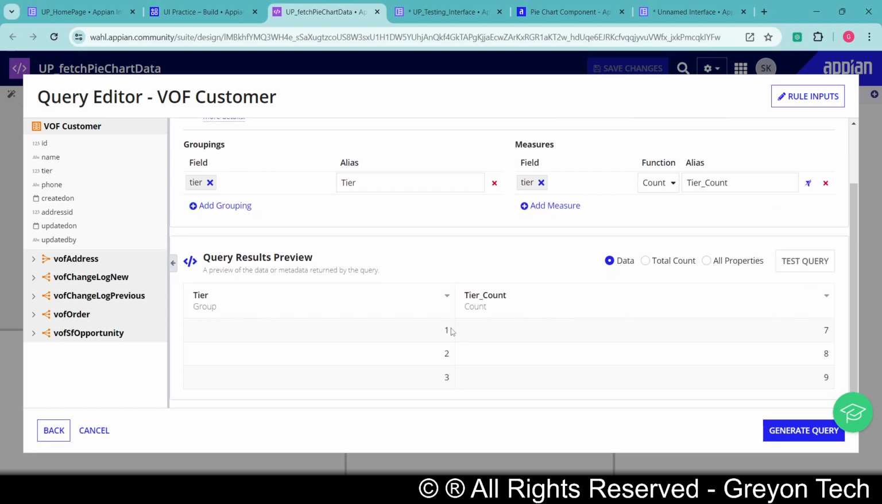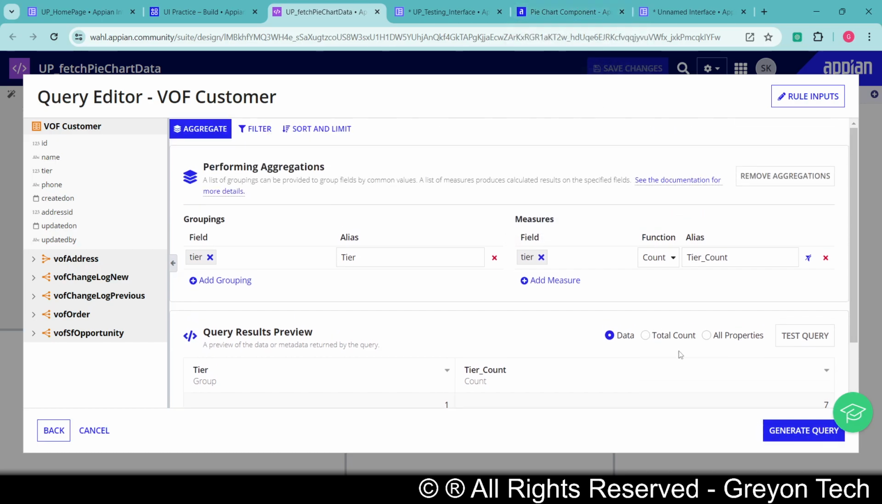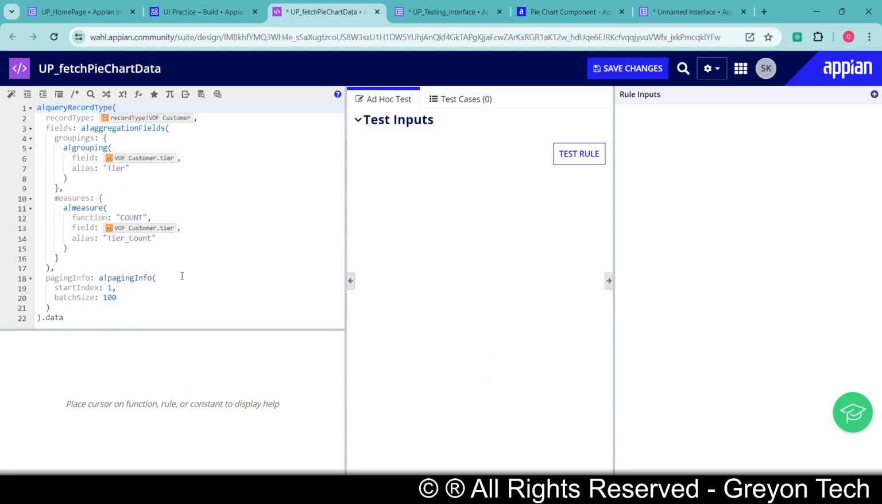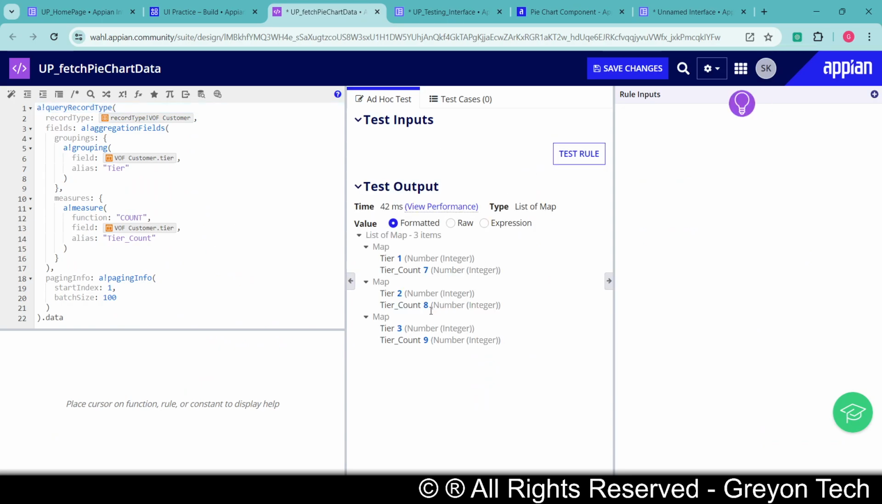So for tier 1, we are having a total of 7 entries for VUF customers. For tier 2, we are having 8 entries, and for tier 3, we are having 9 entries. So we can transform this data later into the local variables. Right now, what we need as a pie chart component, we are nearly there. So let's generate the query and test it. We're getting a map of tier 1, tier 2, and tier 3. Let's click on save changes. This is what we need.